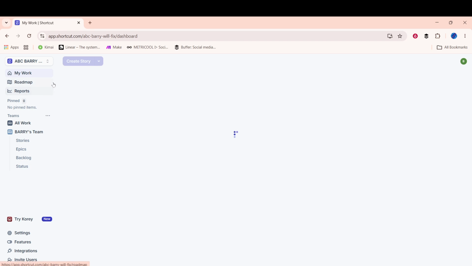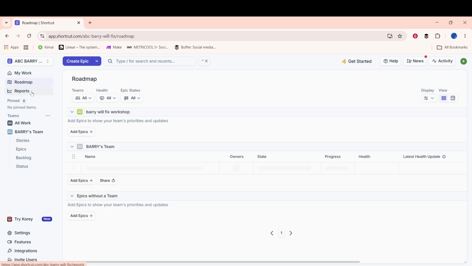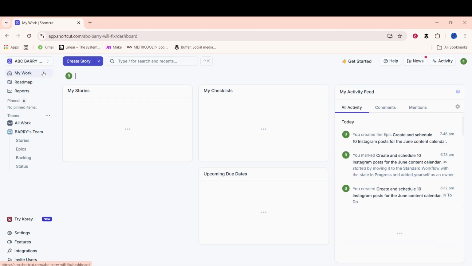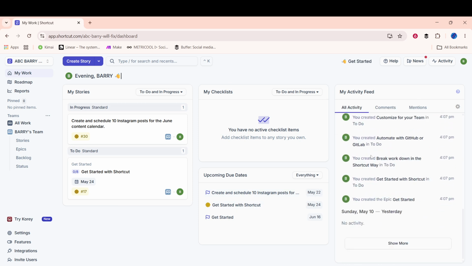When it's ready, look to the left sidebar. This is your primary navigation hub in Shortcut, and it's where you'll move between My Work, Stories, Roadmap, Reports, and your workspace settings. Click on My Work to see your tasks. Here, you can quickly identify what's assigned to you, what's in progress, and what needs attention next. It's a great place to start your day and stay focused.